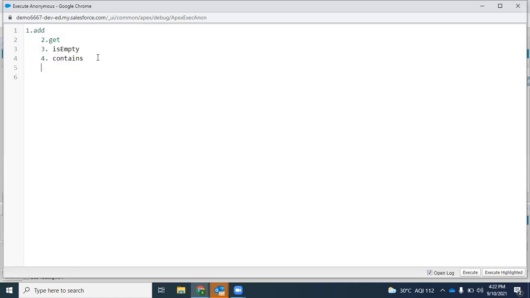Next, we have seen the size method. The size method is used to print the length of the list. We have seen the copy method as well. We created two lists, and inside the second list we put the reference of the first list, and all the elements got copied from one list to another list. And we have seen the addAll method.